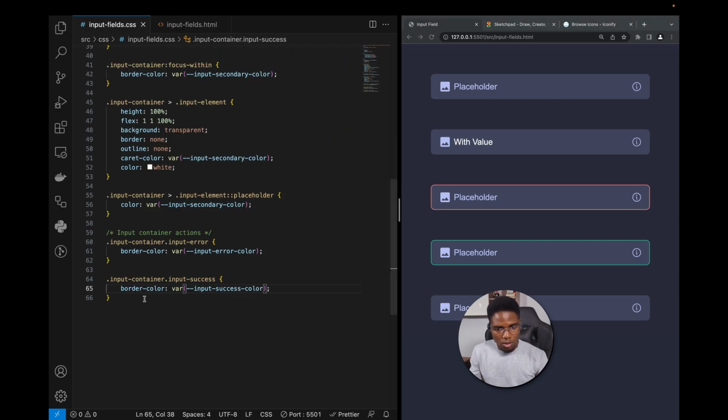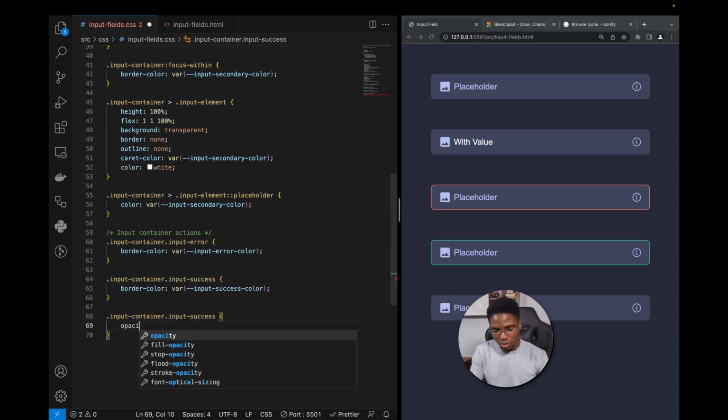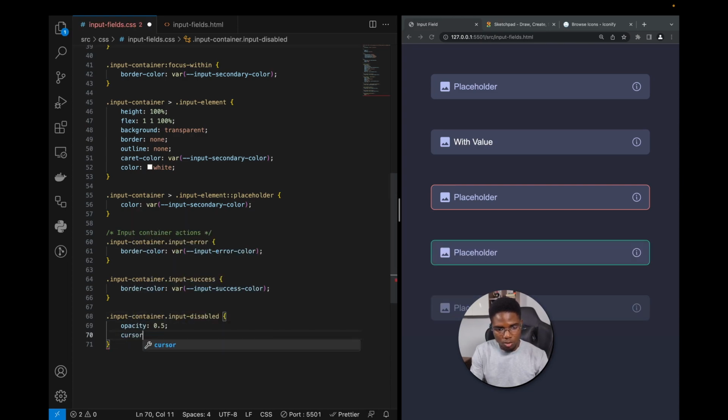So what we can do is for the input disabled, just give it an opacity of 0.5, and cursor of not allowed. Okay, we can see that the not allowed cursor is only showing outside the element, the input element itself, which is not what we want. We want it to show everywhere.